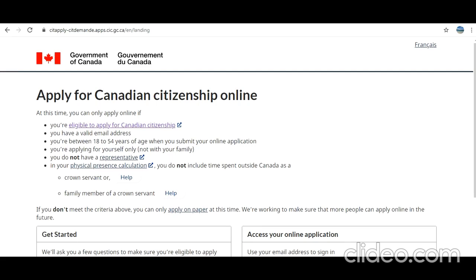First of all guys, you need to meet certain conditions before you can apply online. They have clearly mentioned here that at this time you can only apply online if you are eligible for applying for Canadian citizenship. Of course you have a valid email address, because you are applying online.